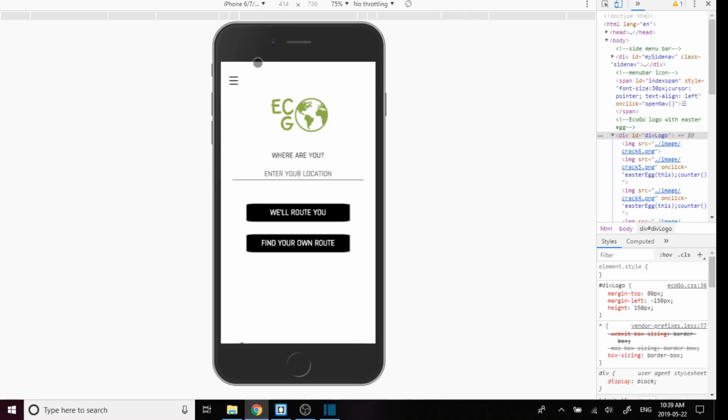Back on the home page, our Easter egg happens when you click on the logo. It'll start shaking, and as you click it more, it starts to crack.